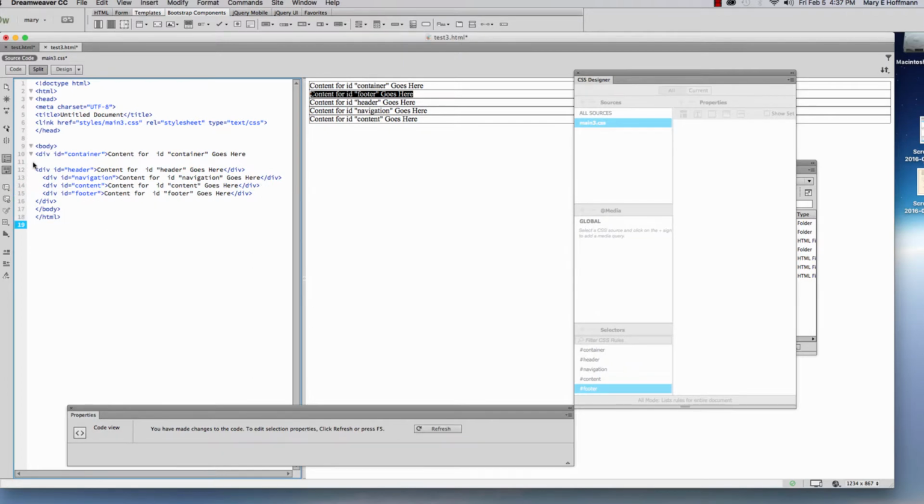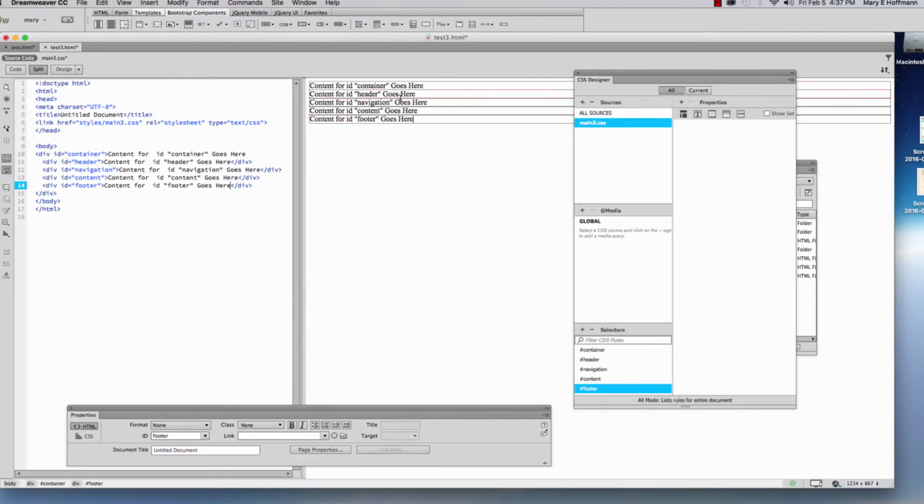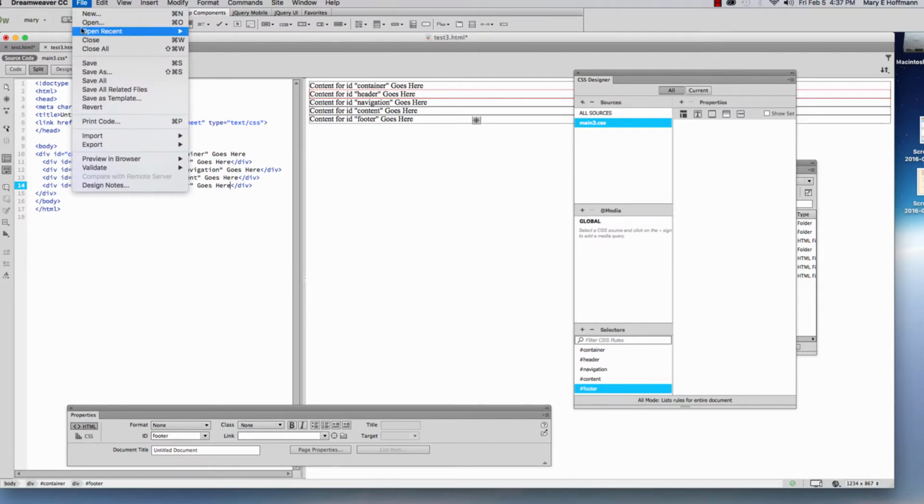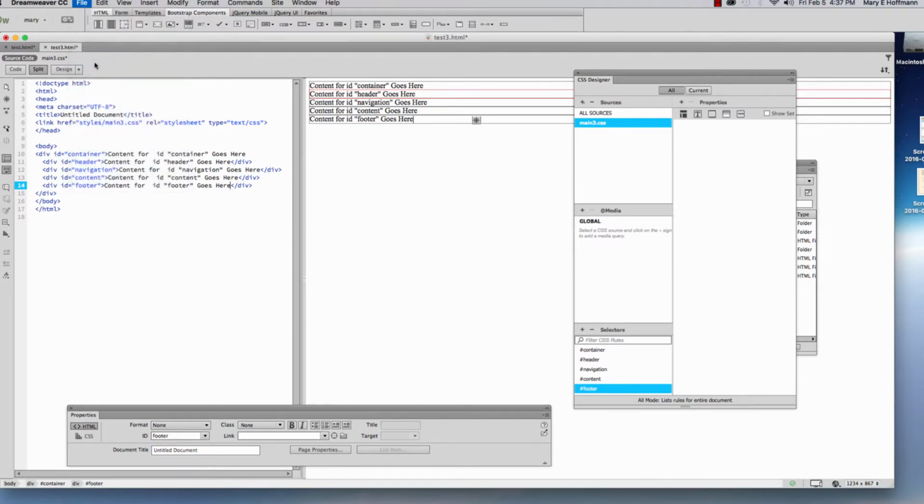So we have the very first one is going to be the header. Okay, so here's the header. Then we have an ID for the header, an ID for the navigation, an ID for the content, and an ID for the footer. So we're all set to start putting our styles on, and I'm going to file and save my page. You don't want to lose your page. You've already saved it as test, so you want to make sure that you save it.